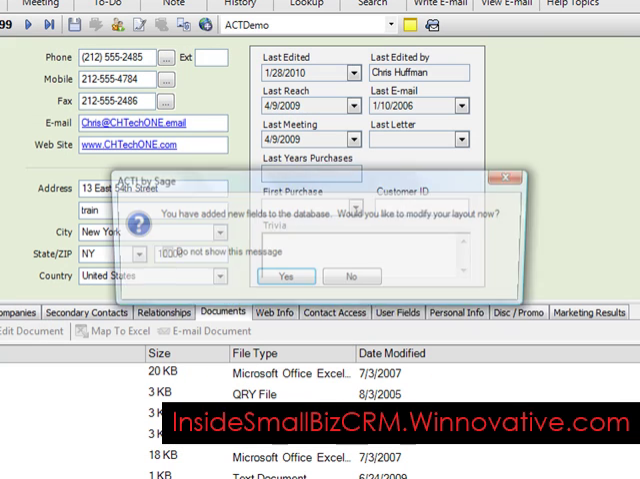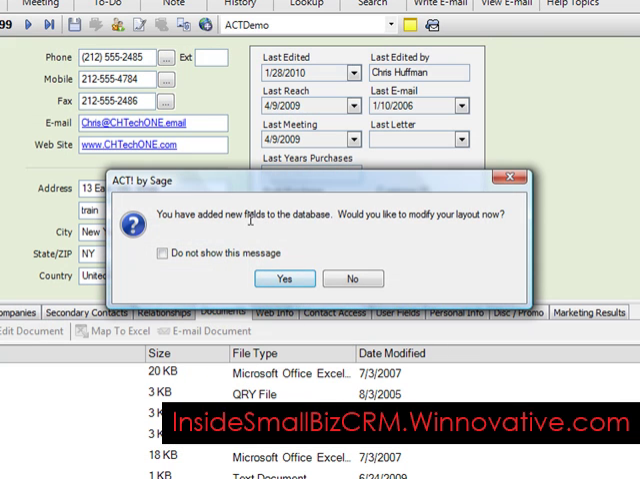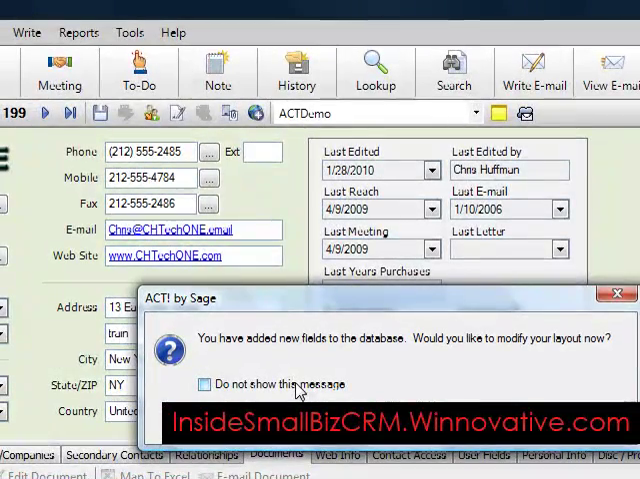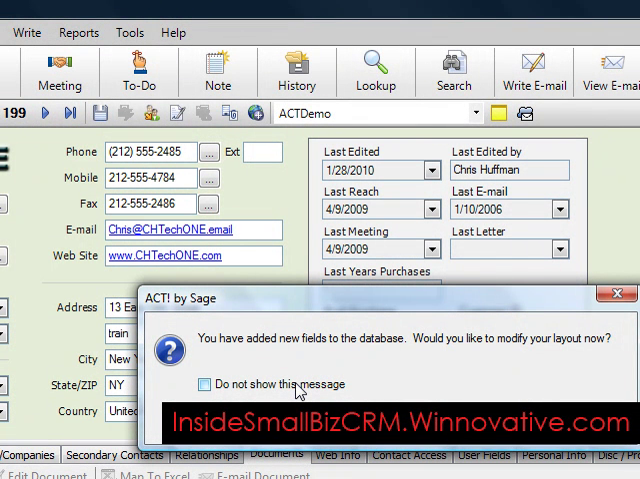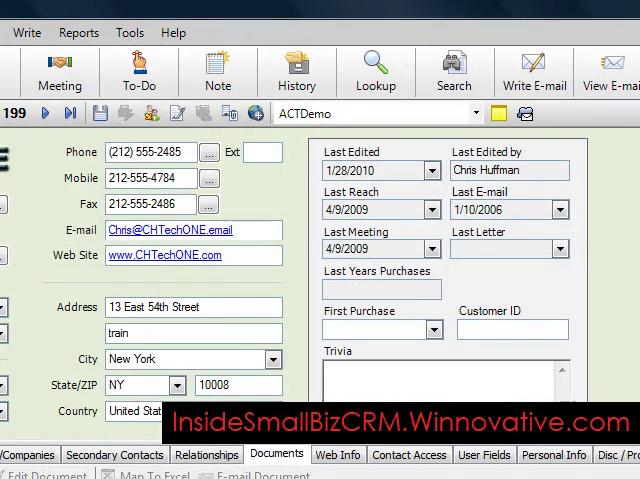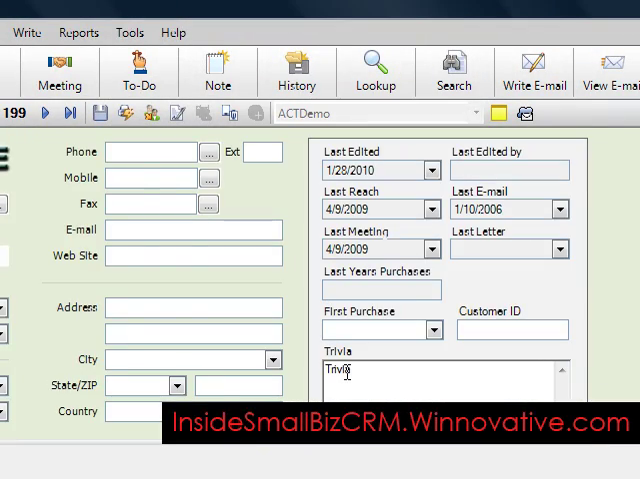So I'm going to go ahead and hit Close. And now notice if you're in ACT 2010, it's going to say, hey, you've created a new field. Would you like to modify your layout? Previous versions will not do this, so you'll need to manually go in and customize your field. So I'm going to say no, just so all of our users understand how to do that.